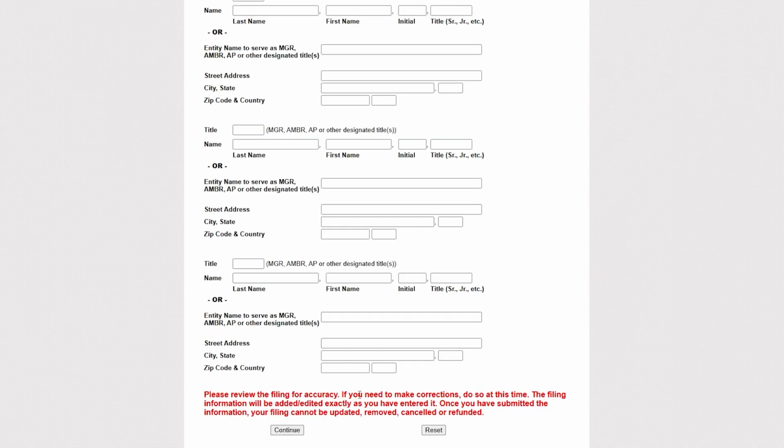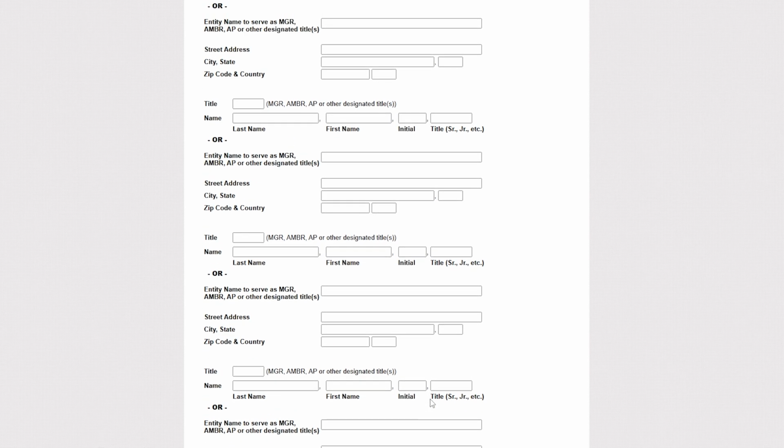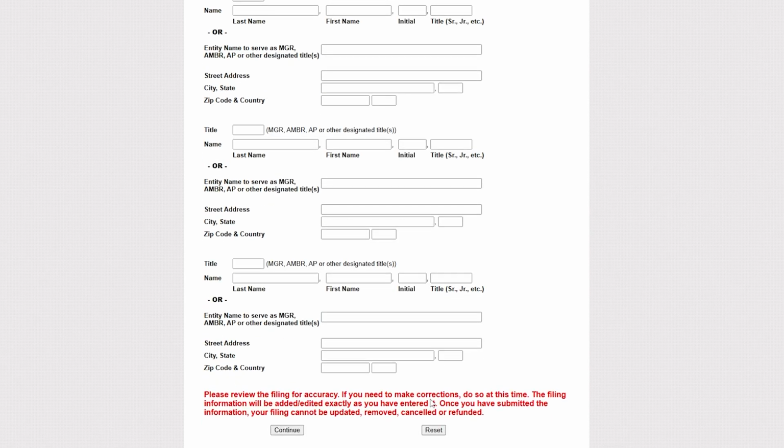Please review the filing for accuracy. If you need to make corrections, do so at this time. The filing information will be added or edited exactly as you have entered it. Once you have submitted the information, your filing cannot be updated, removed, canceled, or refunded. So make sure to double, triple, or quadruple check before you hit the continue button. And if you want to reset all this data, simply click on the reset button.